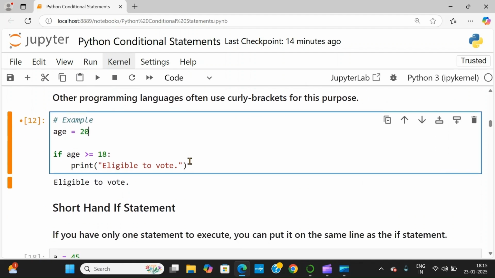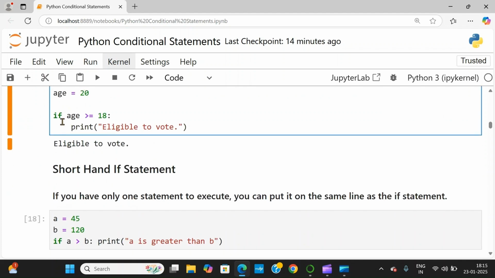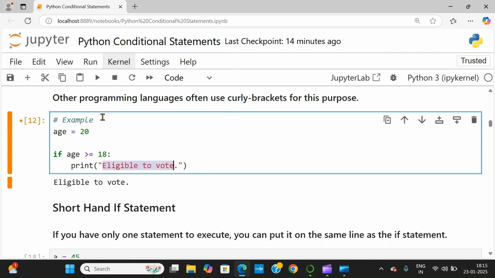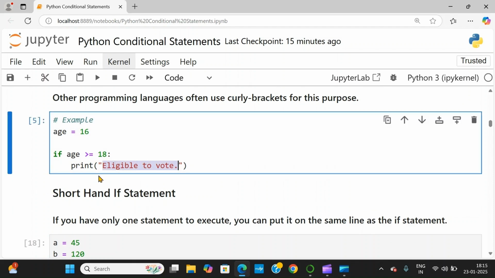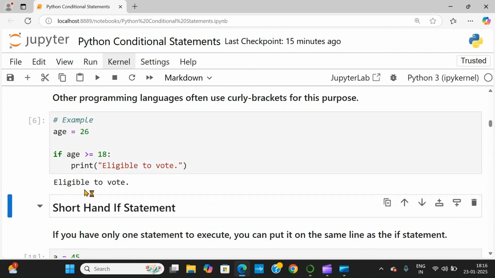Now, for example, I'm taking one variable called age and writing the value as 20. Now I'm trying to check if age is greater than 18. So the age value is 20, right? 20 is greater than 18, true. There also you can see the colon. When you put a colon, the indentation automatically starts. So I'm writing eligible to vote. Okay. If I give 16 here and execute this, you're not getting any output, because the condition has failed, and after that there are no statements. If I make it 26, then you get eligible to vote.